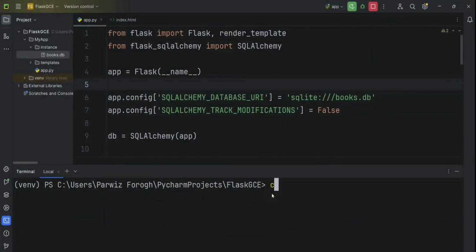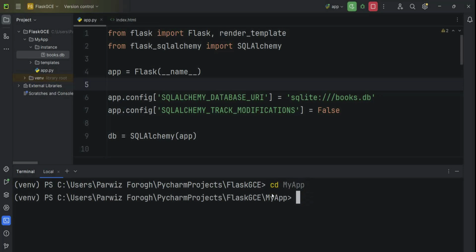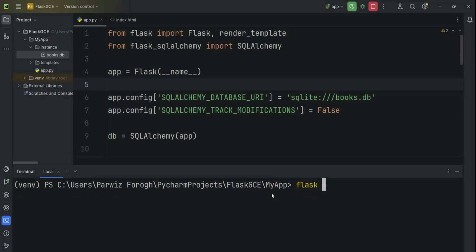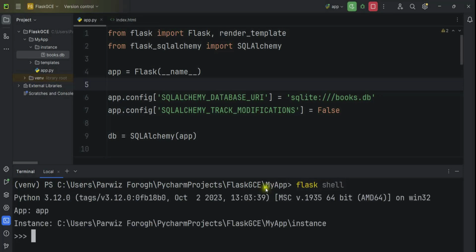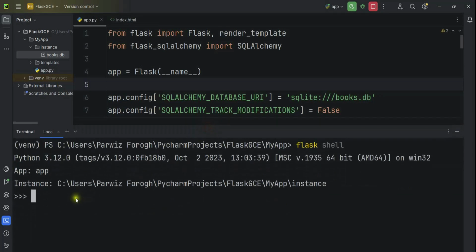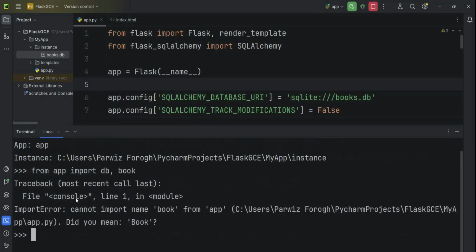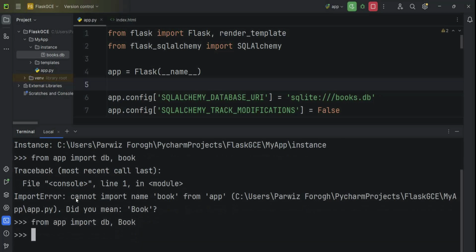Okay, now first of all, we need to change directory to my app, and after that, so we can just say Flask shell. Okay, now in here, what we need to do, first from app, we need to import db. So we can say import db, and also book. Oh wait, okay, it is uppercase book, so our model.